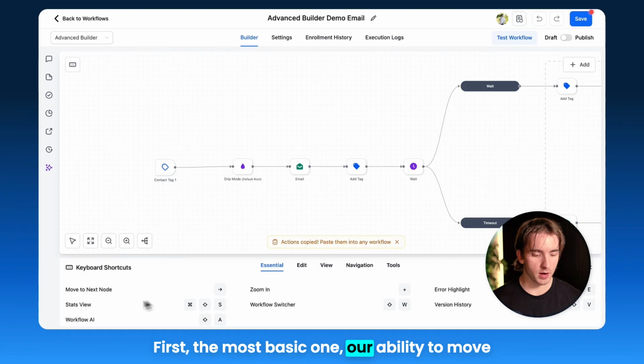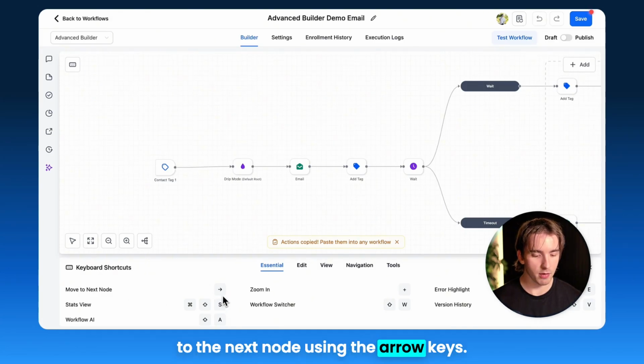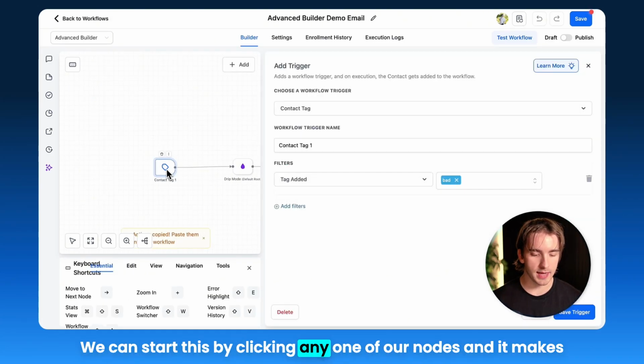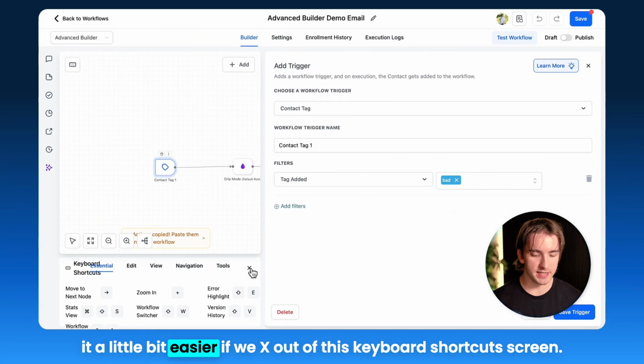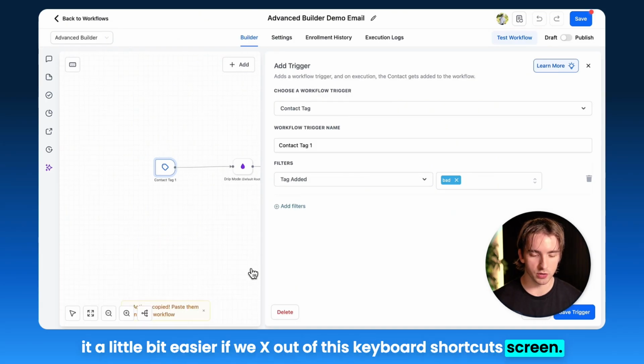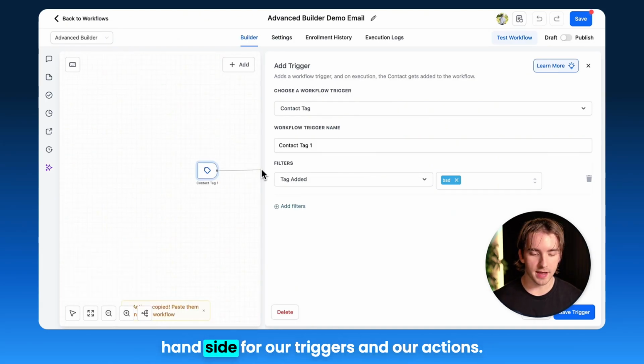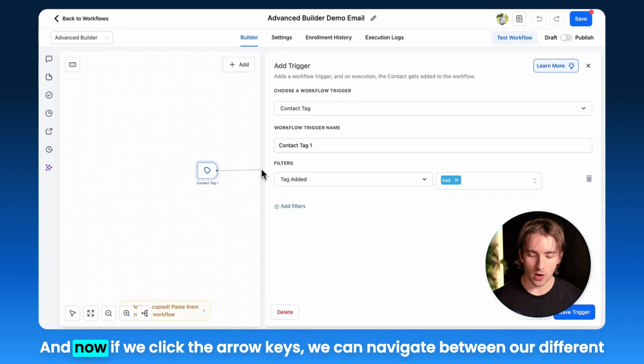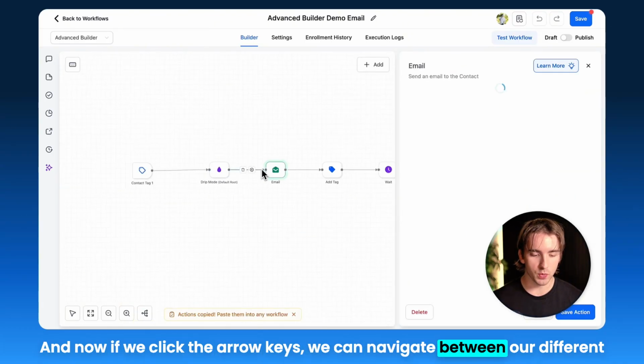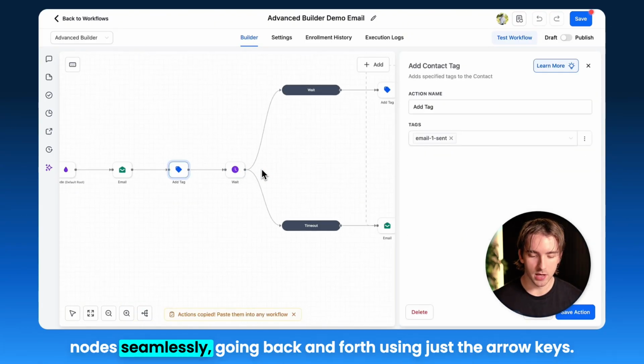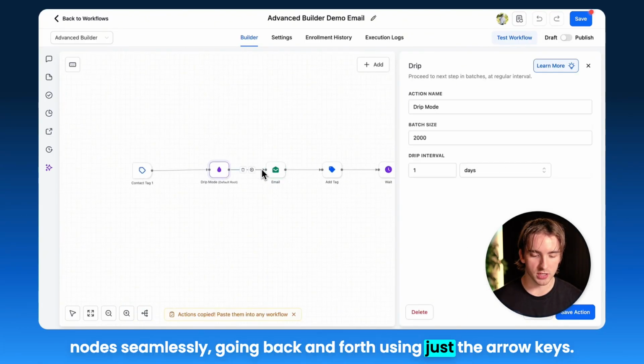First, the most basic one, our ability to move to the next node using the arrow keys. We can start this by clicking any one of our nodes, and it makes it a little bit easier if we X out of this keyboard shortcuts screen. You'll see our editor opened on the right hand side for our triggers and our actions. And now if we click the arrow keys, we can navigate between our different nodes seamlessly, going back and forth using just the arrow keys.